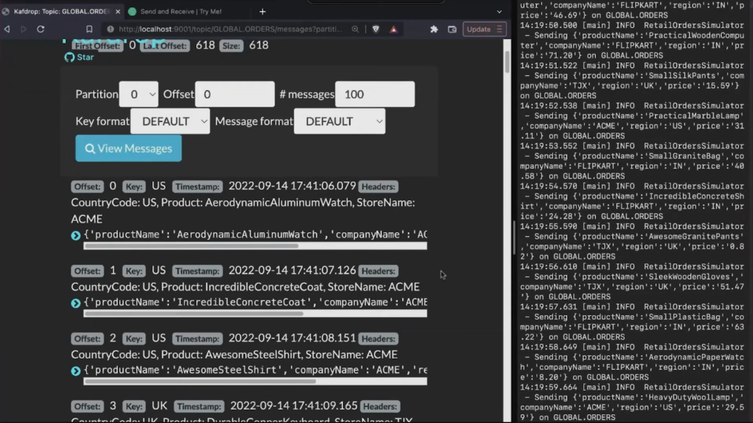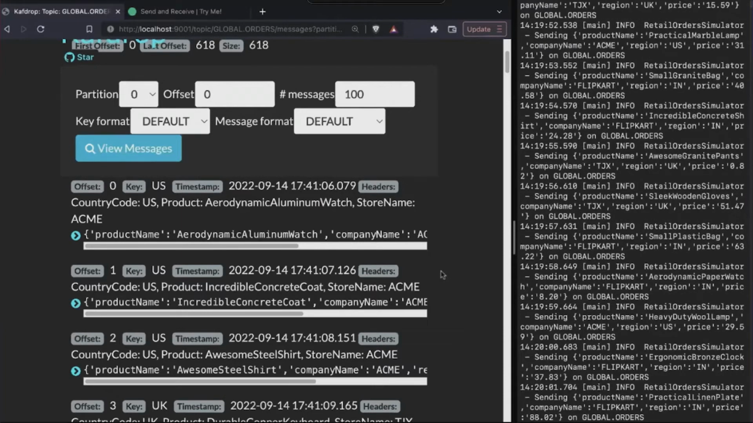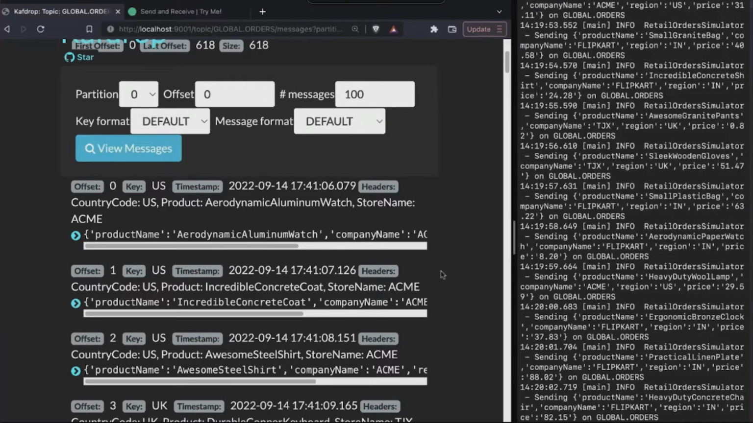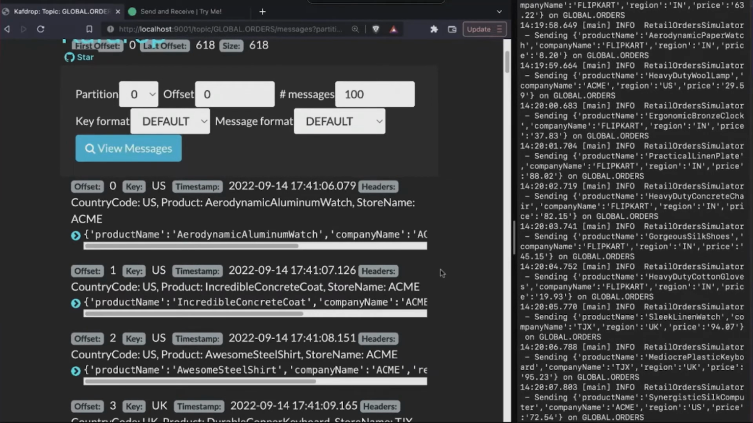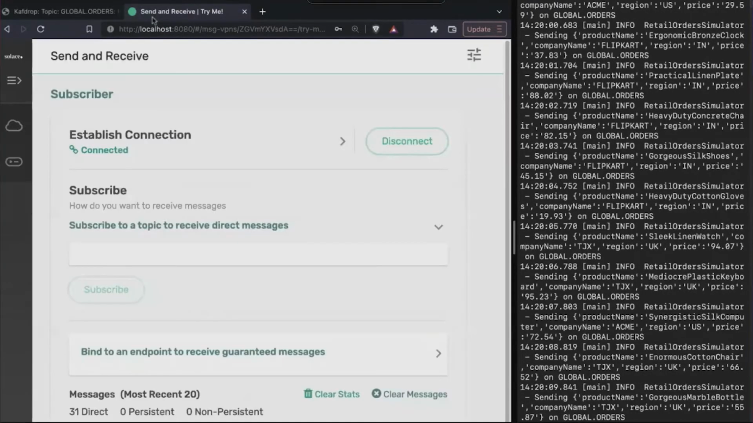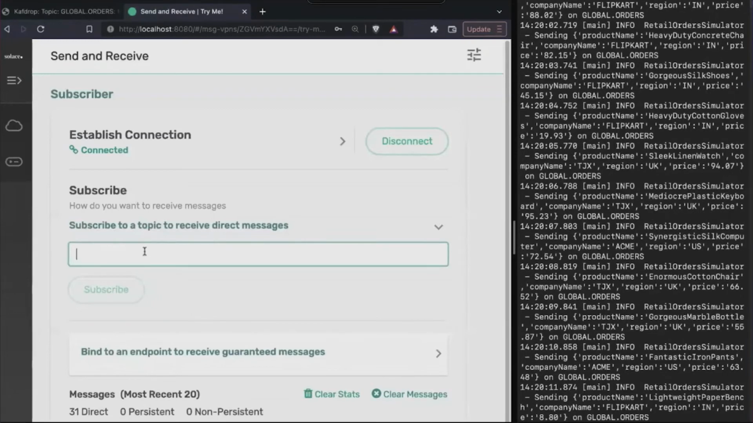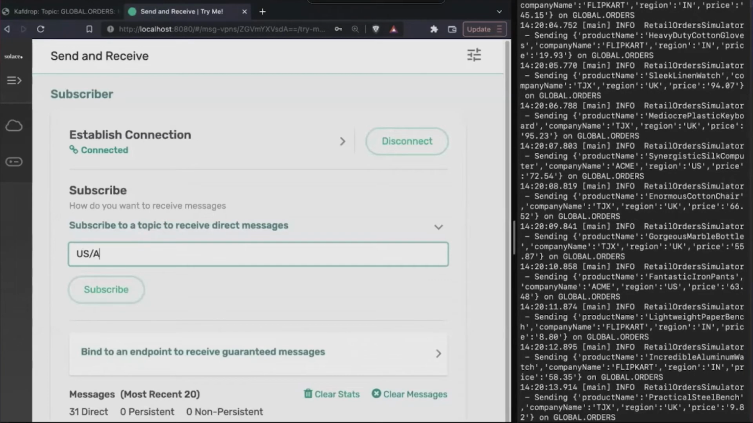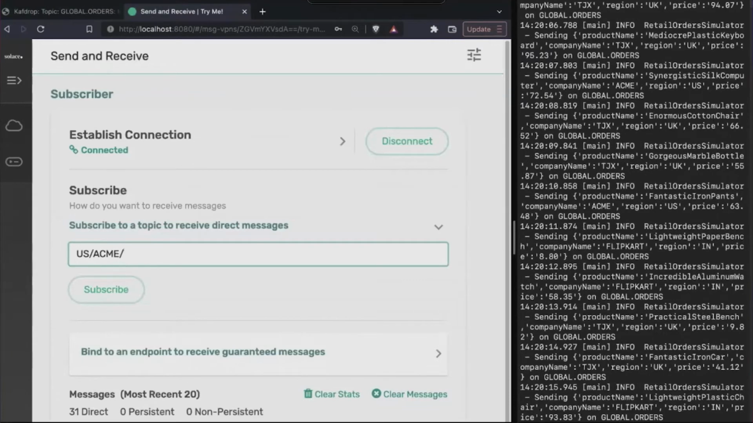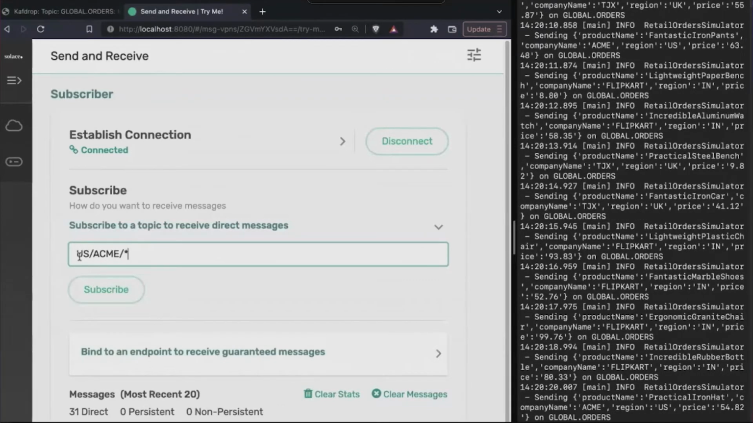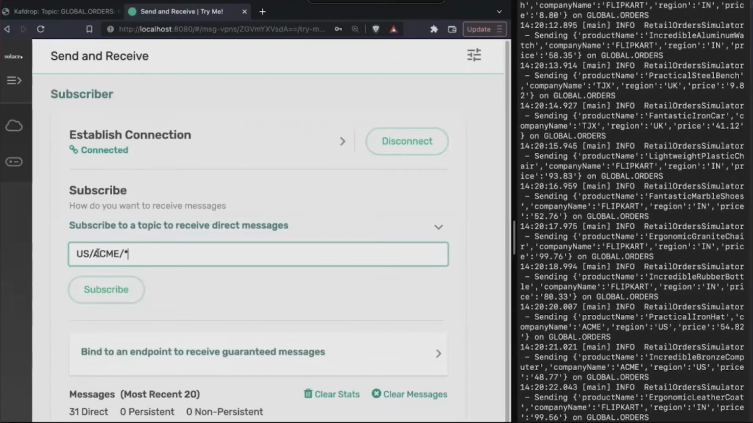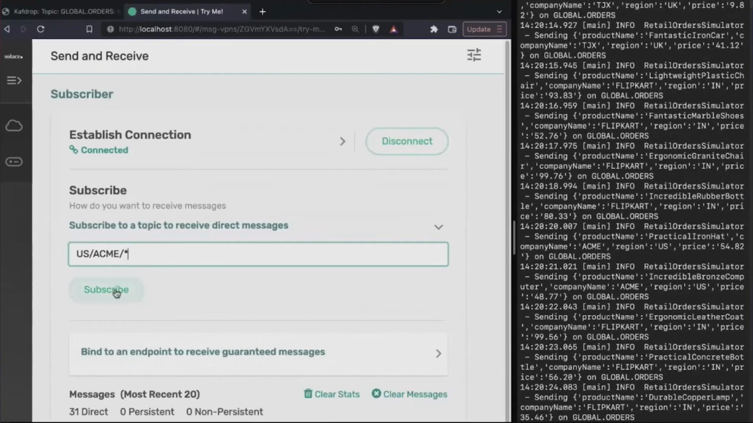So next I'm going to show you how I can, in real time, express those subscriptions and then get these streams. Let's go ahead once again into the Kafka Mesh UI. I'm going to express a subscription that says US/Acme/*, which will get all orders from the Acme store and stream them to me in real time.